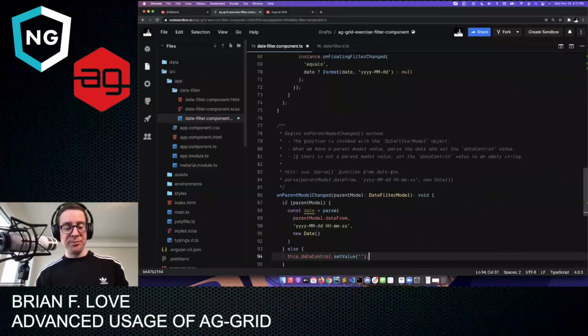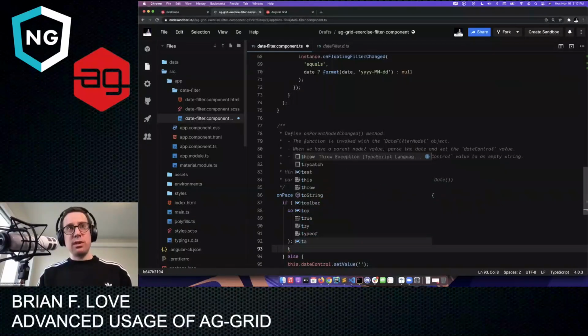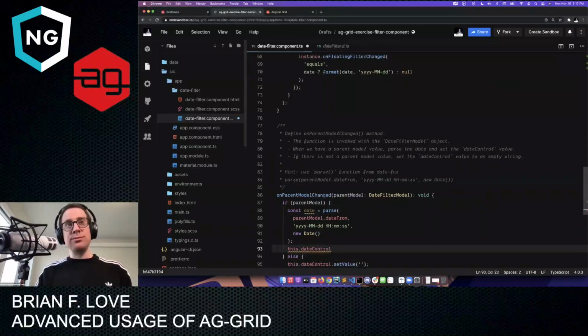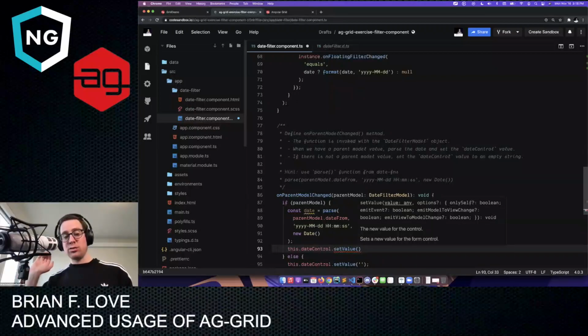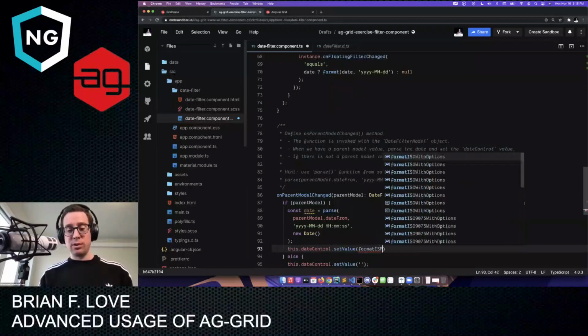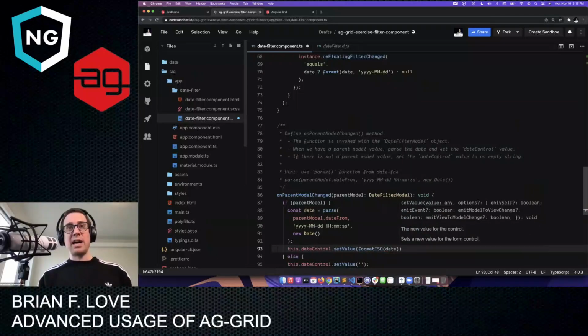Okay. All right, so now that I've set that value, I didn't actually set the date here. So then I'm going to do this date control. I'm going to set the value. And then into the date control itself, this is now going into the date control that is my form control for my material input. Again, I've got to do some formatting. So I'm going to format it using ISO, and I'm going to provide that date.